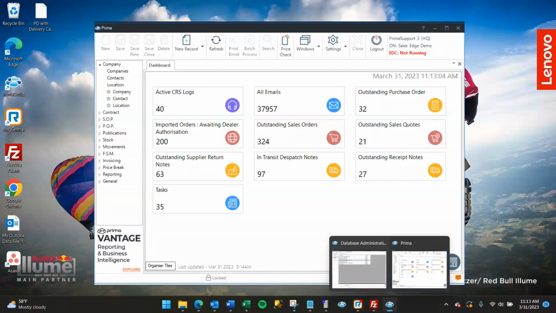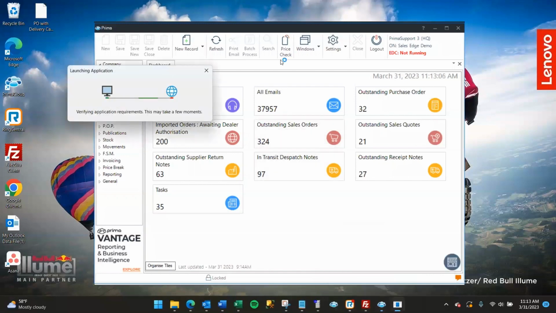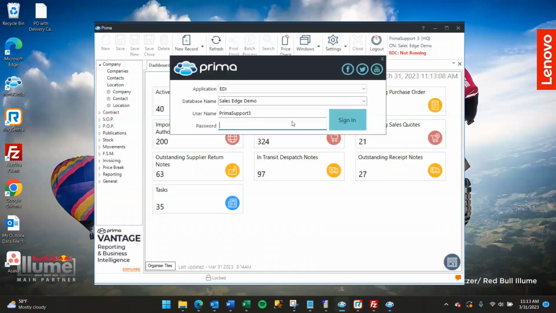But let's go ahead and turn that back on. Let's say that it is running, everything looks good. What should we check next?